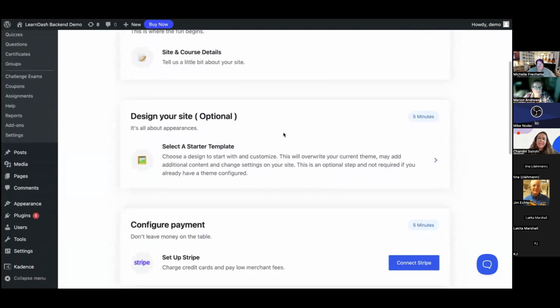The second one is design your site. Now, I'd like to emphasize this is highly optional. What this does is we offer you a series of starter templates when you install LearnDash, Cadence starter templates, which is our sister brand. And with that, you can change the look and feel of your website entirely.